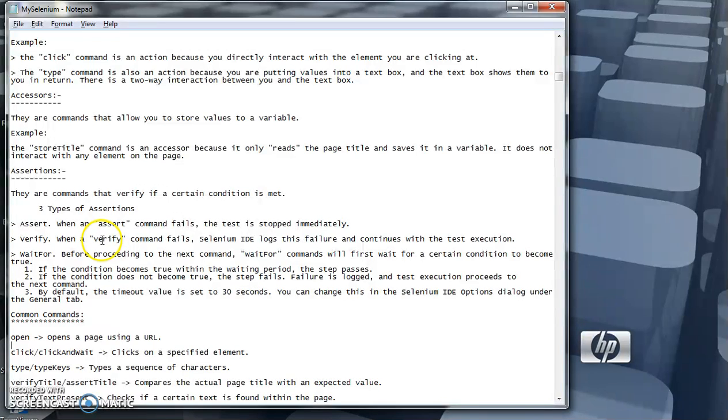When we use verify, the Selenium IDE command logs the failure and continues with the test execution. If you have 100 lines and get an error in the second line, the remaining lines are also executed, but finally it will show the error.